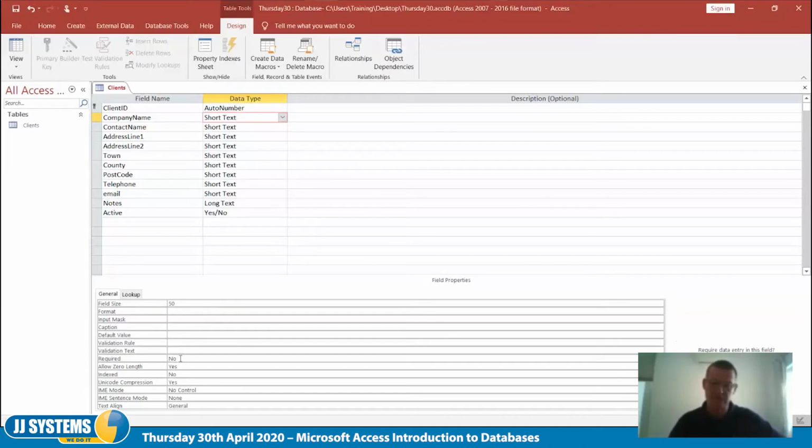Required, yes or no, is whether it needs to have something in there. You can set this at this stage or you can set it at the form stage. I'm not going to set it on here. Allow zero length is a similar kind of question, but it basically is about the way that it's stored, which I'm not going to go into detail. Index. Now, company name, yes, it would make sense to index that.